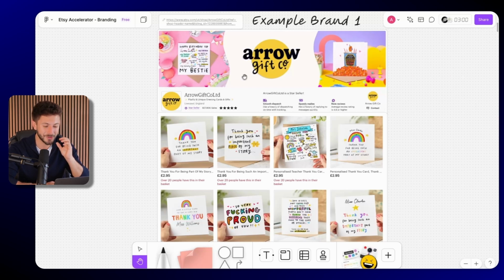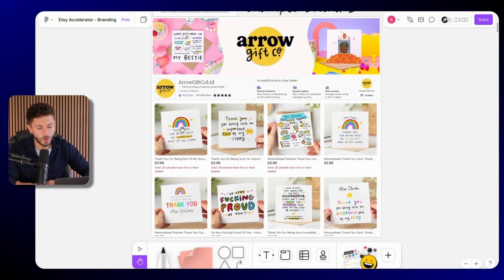Color palettes. You're going to see a lot of consistency across brands with color palettes. And it's something I do want to get you guys thinking about in a bit more detail. You can also see the way that their products are presented. So, i.e. the consistent amount of white space around the product here is consistent throughout the shop.